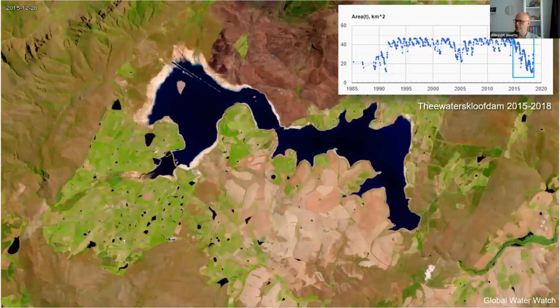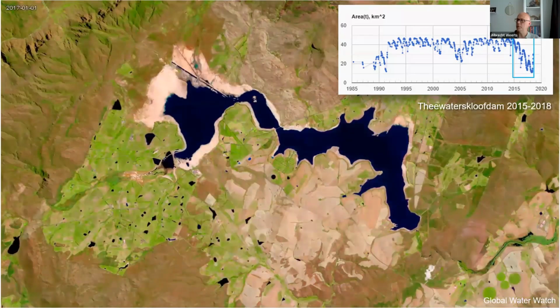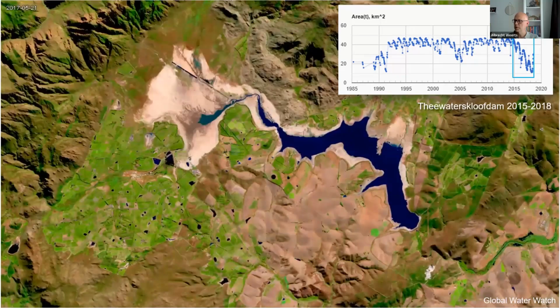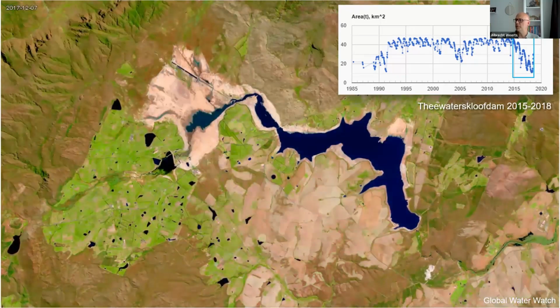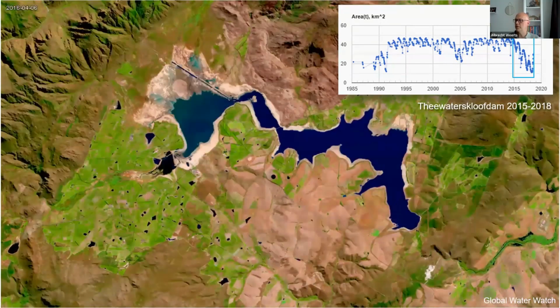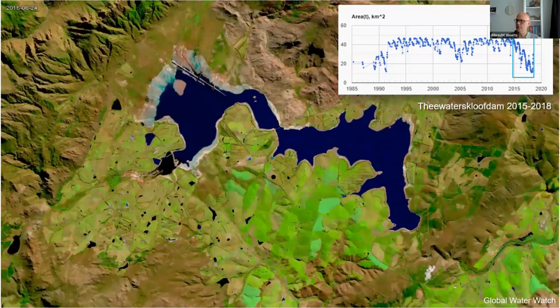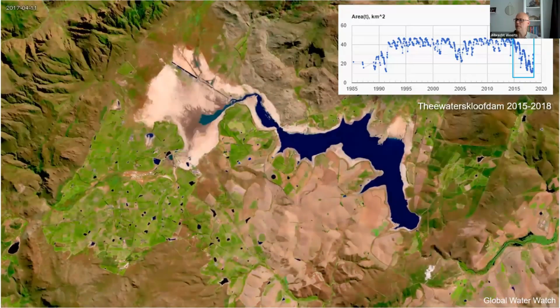But this data is then also being used to basically initialize. Now we are in the transition to go from area to volume. We have developed some scripts for doing that, and we are in the process of using this data to adjust model initial states of reservoirs, for instance, in a project in Egypt.